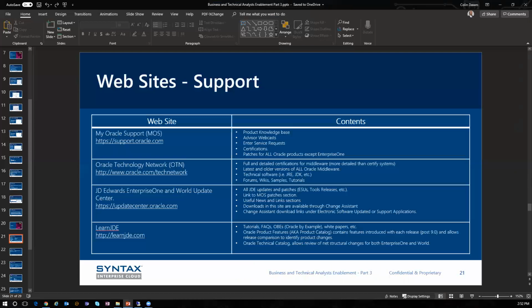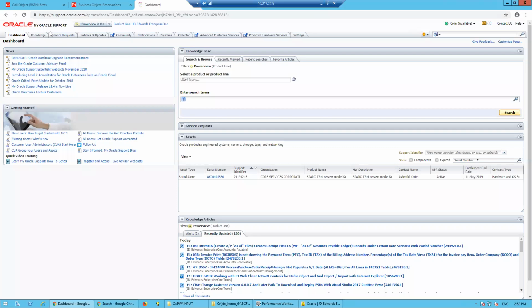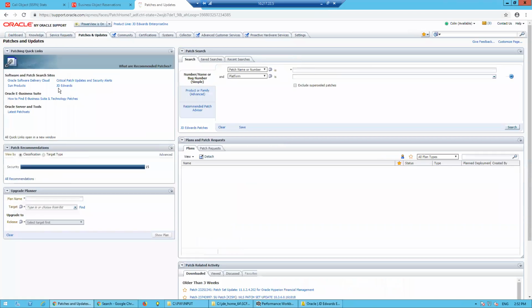The other component within here is the Update Center. The Update Center is a branch here. So if we go into Patches and Updates, you can also go to updatecenter.oracle.com. Once we go to JD Edwards, this is going to launch the Update Center. There we go. Okay.